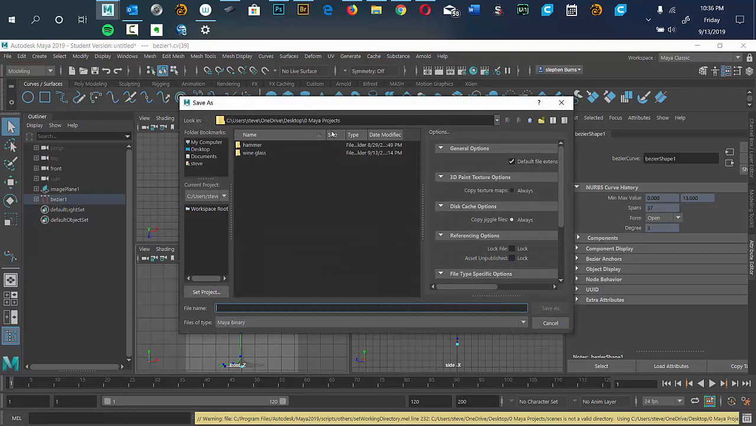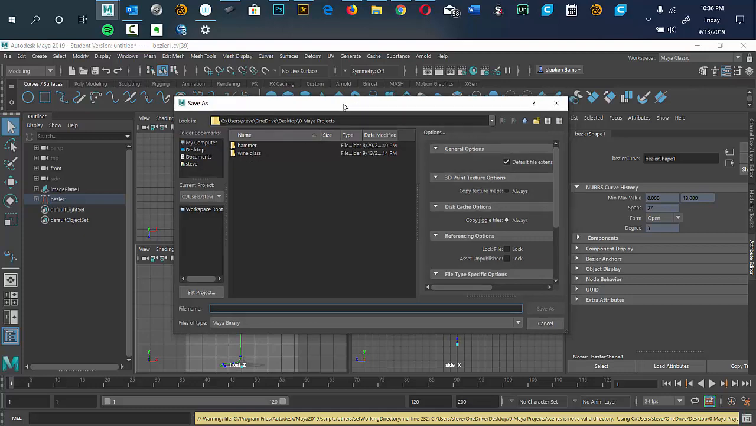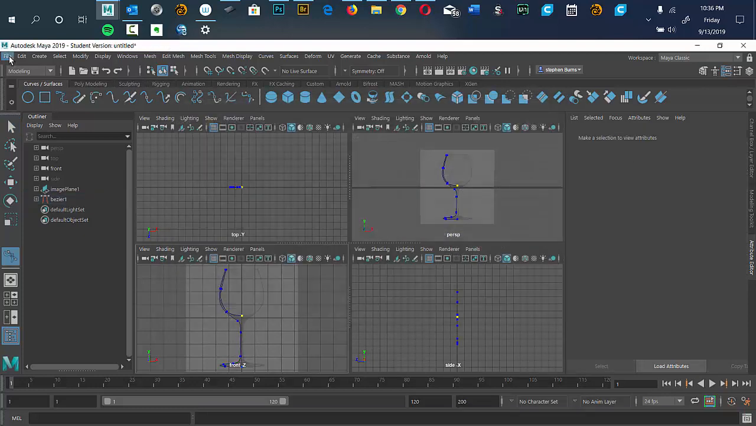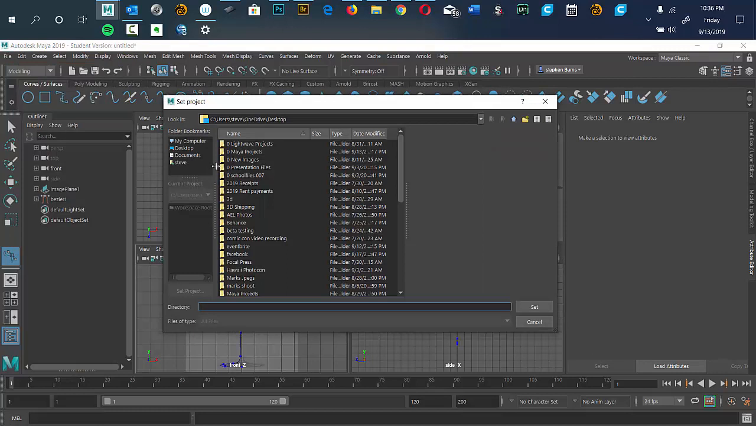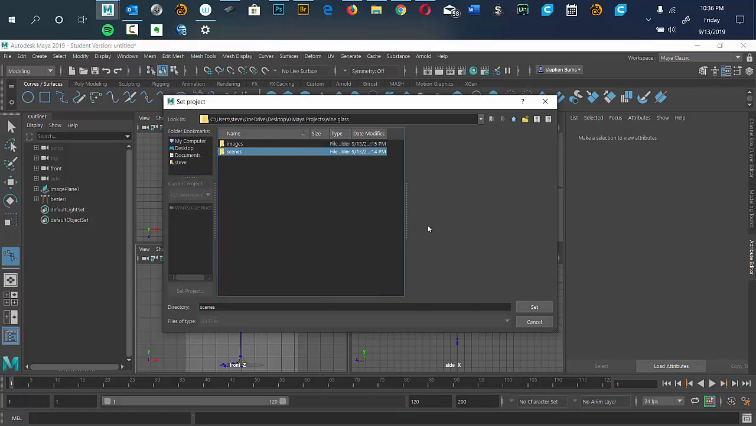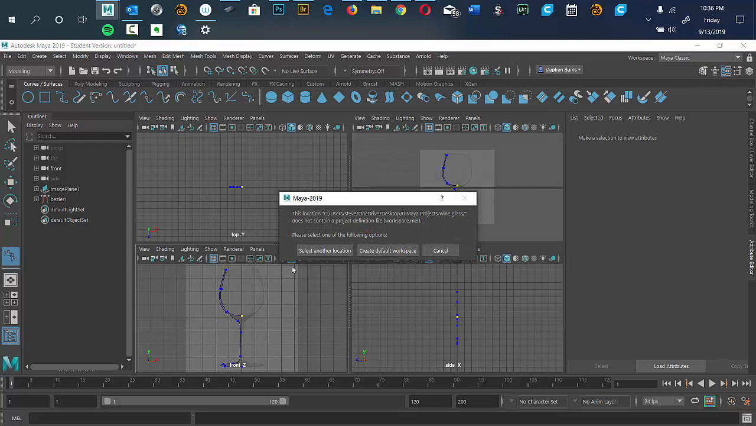Now, what I should have done was tell it that my main folder is going to be the wine glass, since that's the one I'm going to be working in. I assume I can still go change it. So if I come back to my file menu and go down to set project, I can come back to my desktop, Maya Projects, wine glass. Actually, I want to go back to the wine glass itself, and then set that as the projects folder. Say nope, create default works, set another, and create default to workspace. Yeah, that'll be fine.